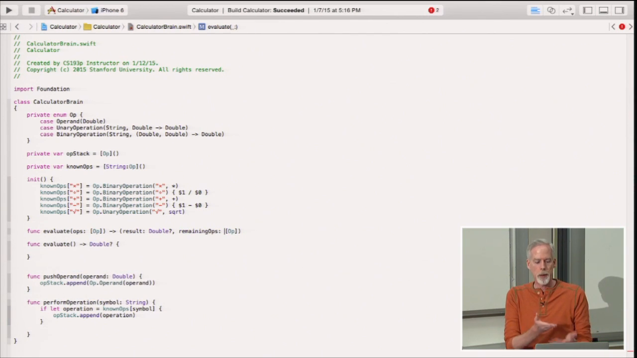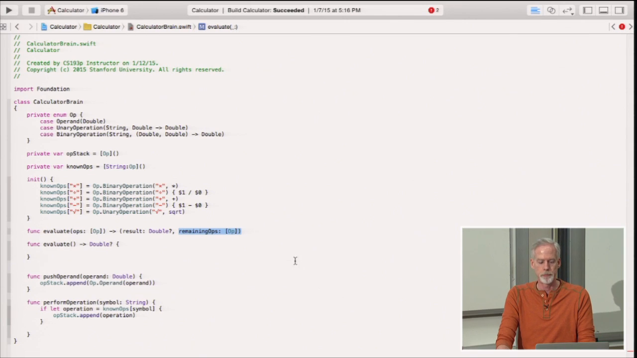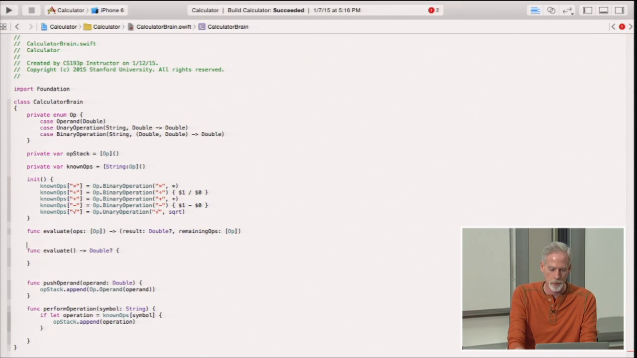I kind of recommend putting those in there, and you'll see why in a second, because there's 2 ways to call a function that returns a tuple and get the results. And one of the ways requires that you name these. So it doesn't hurt to name them. You might as well. It's good documentation. Someone looking at this now knows, oh yeah, this is the result of the evaluation, and this is the ops that were left over.